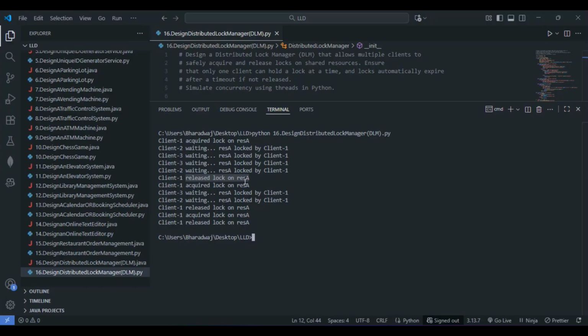Next, client 1 releases lock on reset A, right? So this is correct. Then again, client 2 acquired lock on reset A. So then again, waiting, released, acquired, released. Yeah, we are getting the desired output as per the question. Yep. So we are done with the coding part and we have discussed the output part as well.